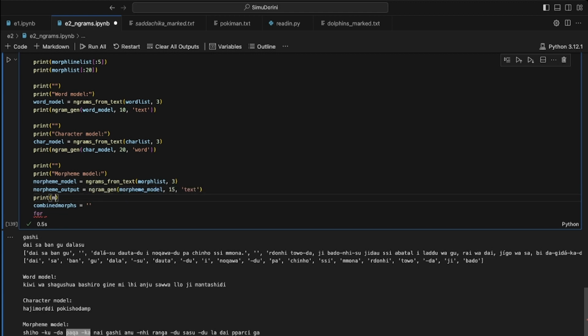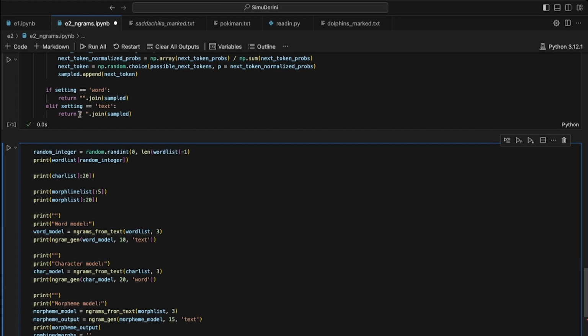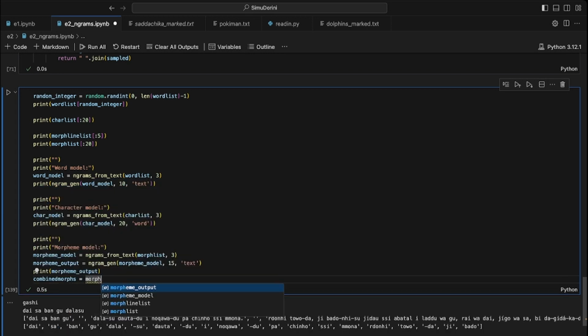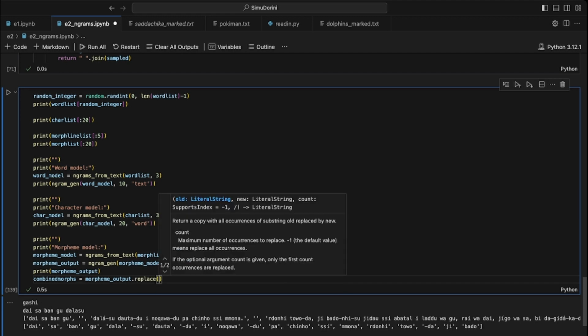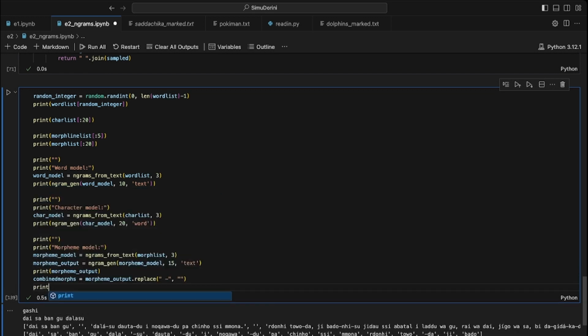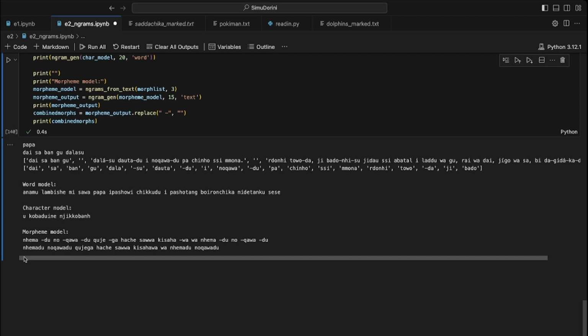So first we're just gonna print that, and then below it we're gonna print, so for morpheme, oh, but it's returning a string, so we can make combined morphs from the morpheme output, but replacing space dash with empty string, and then we can print combined morphs. Let's try that. Okay, awesome, that worked. Numero no oro ujega hache sava ki sahwa wa numero no oro.